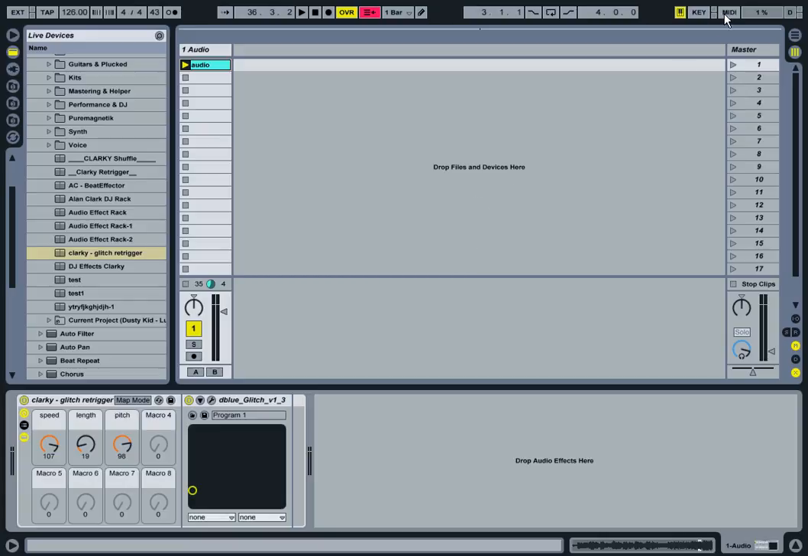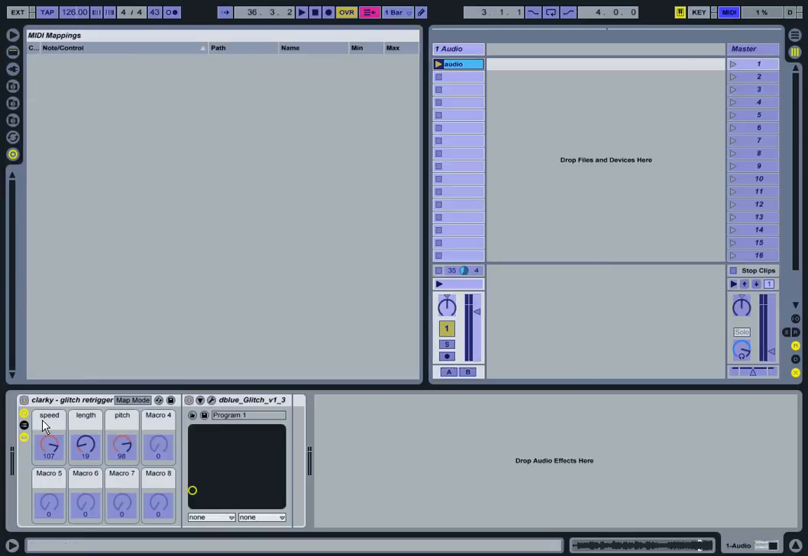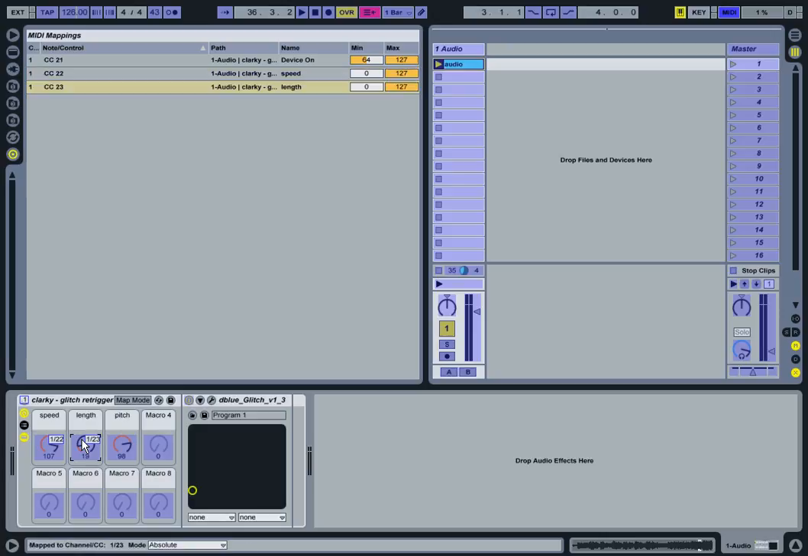Apologies for that. Now, to assign these to your MIDI controller, what you do is you click on MIDI, and then the first thing I normally do is I click on the on and off button for the effect, and I turn my first knob. Okay, and then that puts it up here for us, we can see that there. Then the second one, speed, assign that to the next knob, length, assign that to the next knob, and pitch, assign that to the next knob. Okay, so you can see that we've got them all set up.